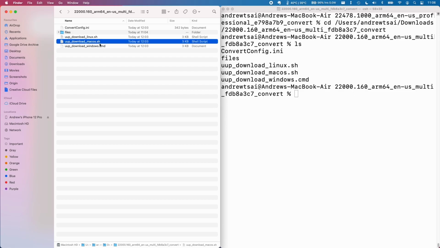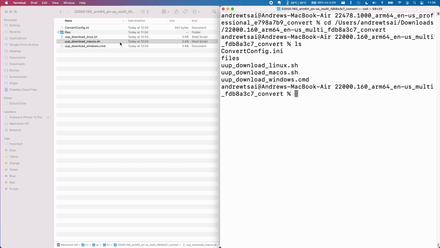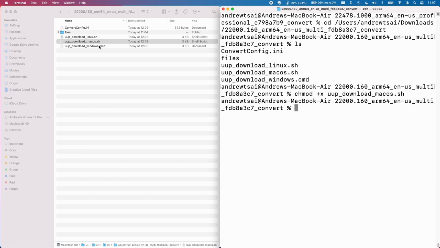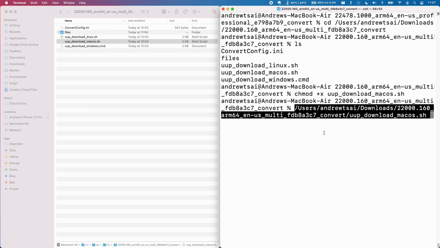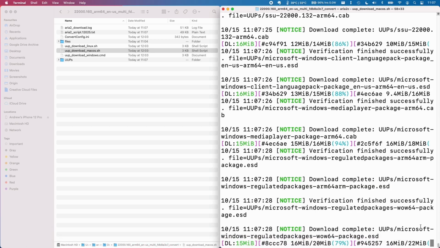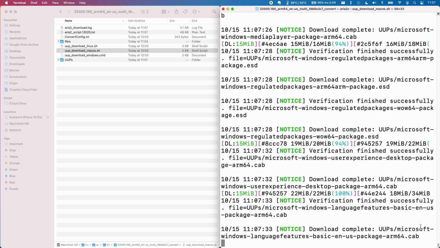In order to execute the macOS.sh script, we need to change permissions for it. So I'm going to leave a command in the description for this video here, and this basically allows us to execute the script. I'm going to press return here, and then this allows us to actually run the script. So I'm going to drag this script onto the terminal command and then press return here. This is going to be downloading the files from the Microsoft website and then building it using the UUP dump scripts into an ISO file.